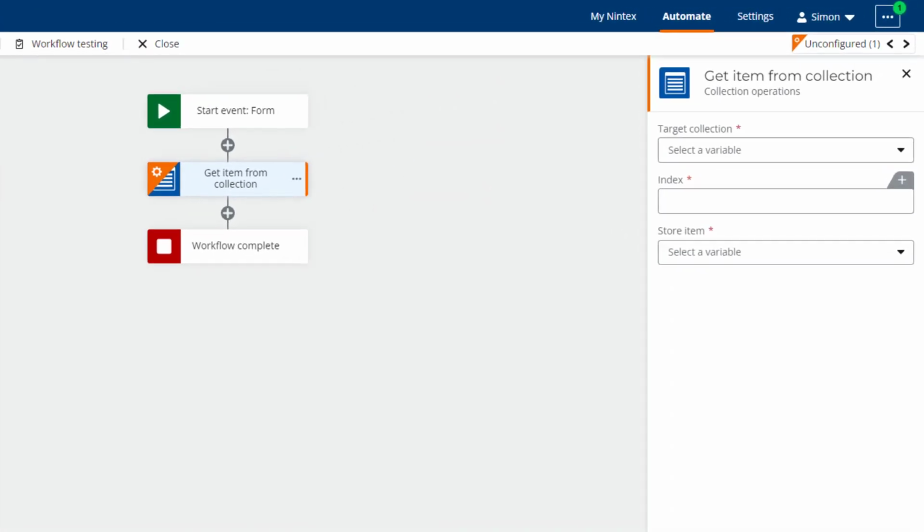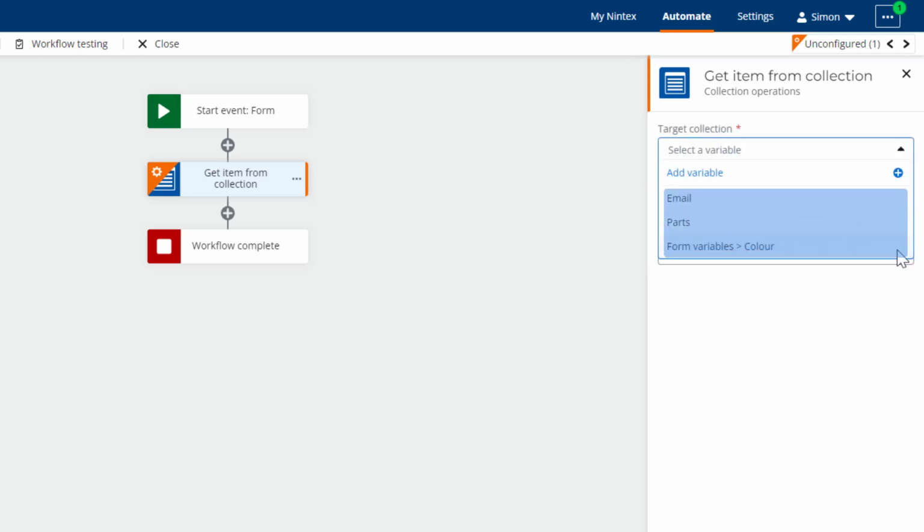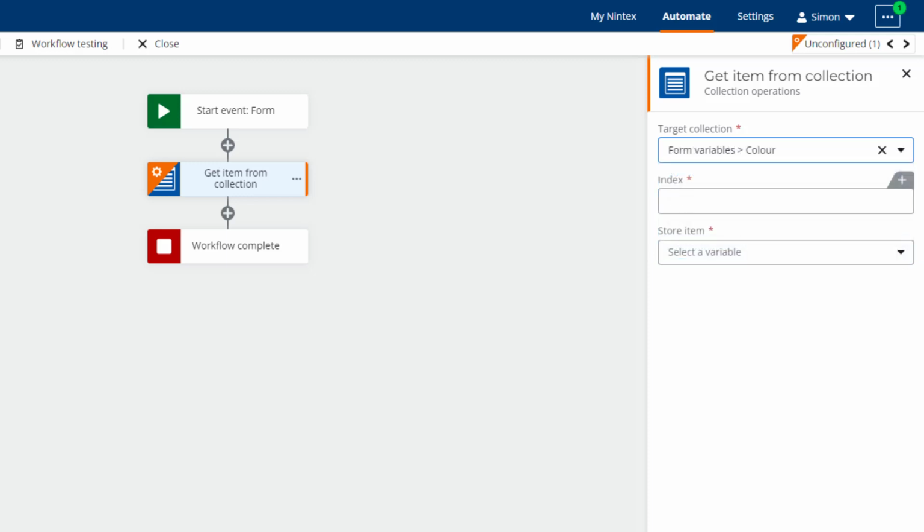The action has three fields to configure. The first field is Target Collection. The dropdown contains all the collection variables within the workflow. The collection variables can be created from start events, the output of actions, or manually.